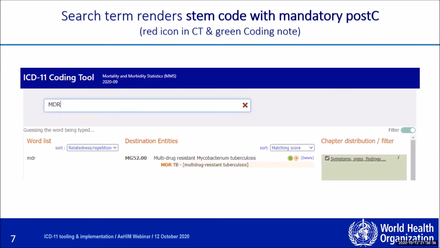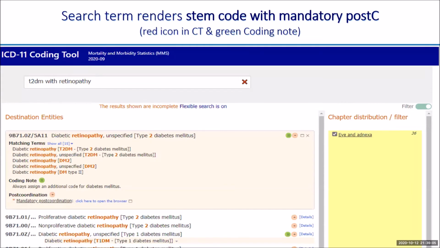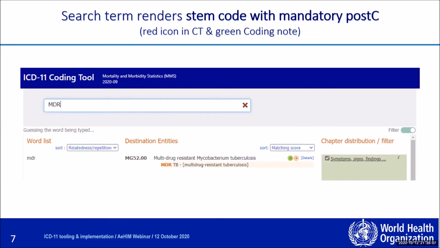You also see here the example of a concept, the multiple drug resistant tuberculosis, where you of course need to code as well the infection. And this one requires, in red, the mandatory post-coordination, and you see also the green icon, which is indicating that there's a coding note available. And this is another example here.